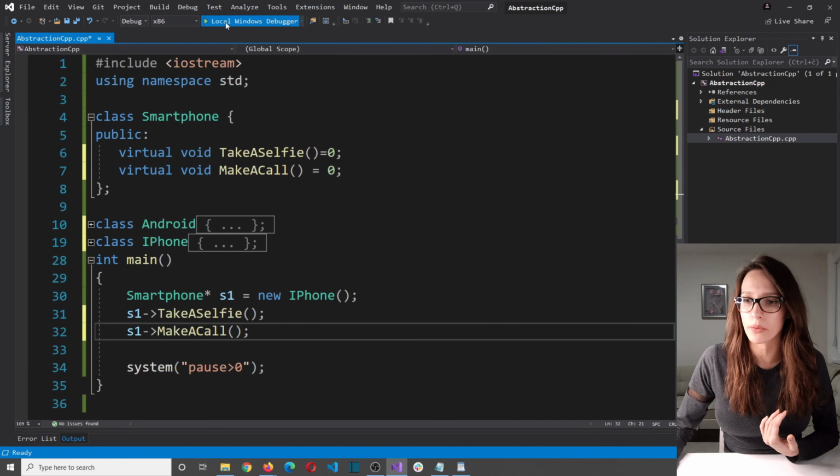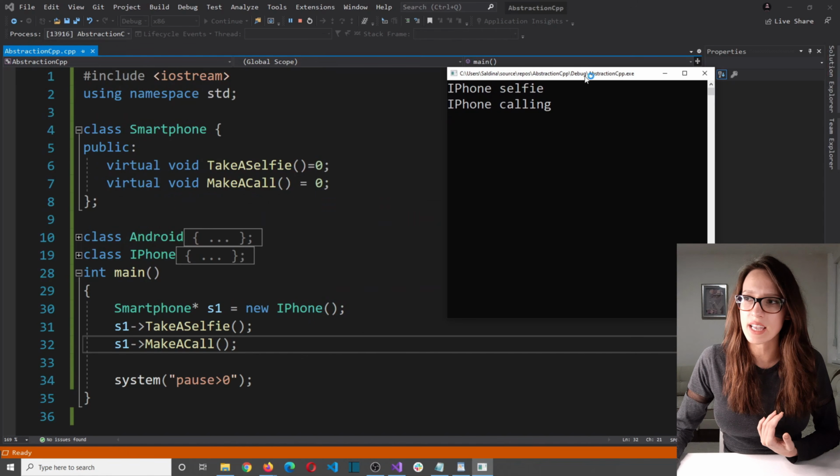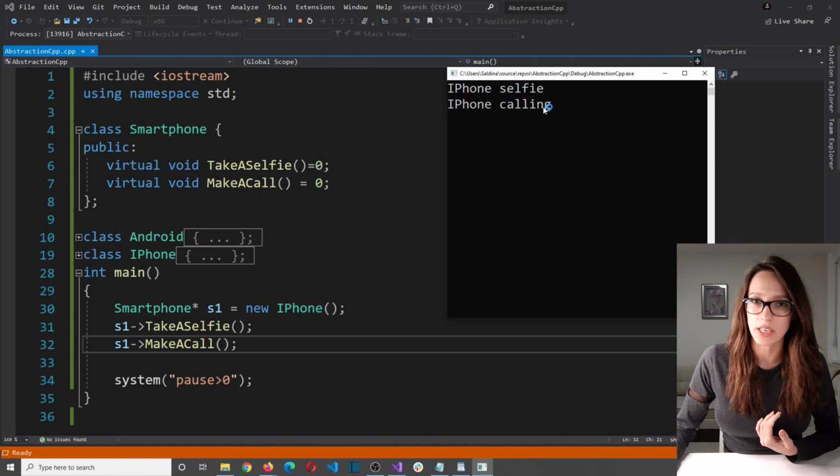So if I run my program now, okay, as you can see, it says that iPhone is calling.